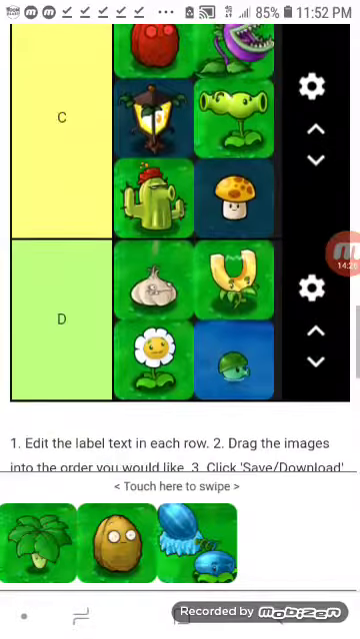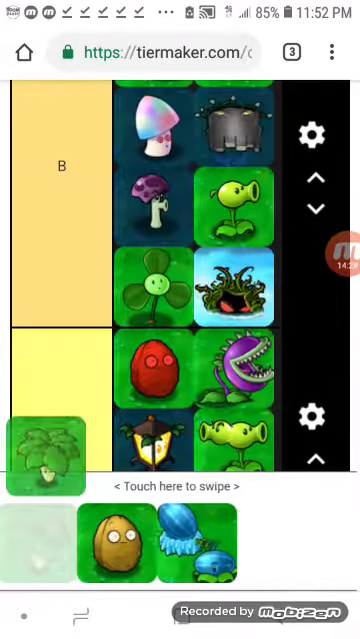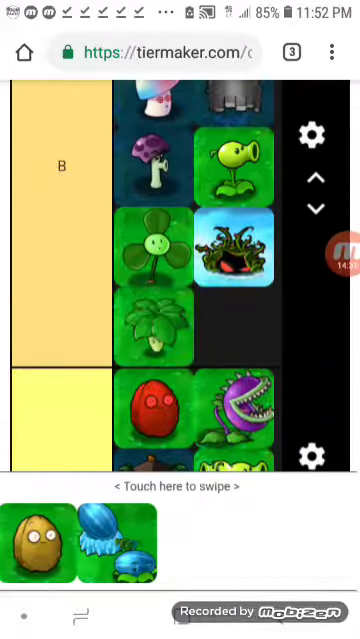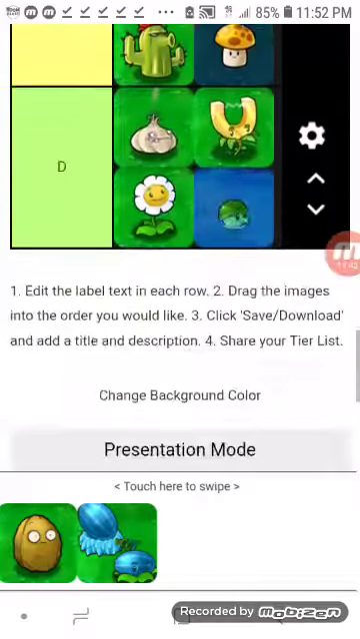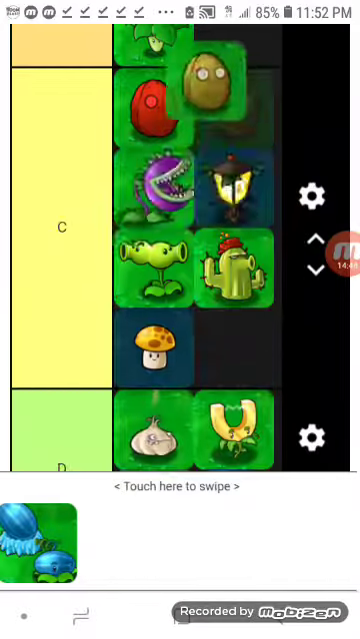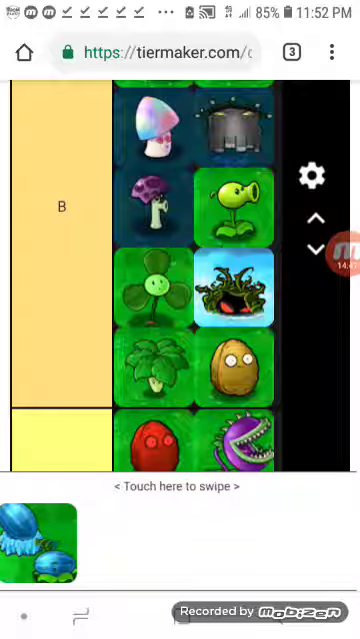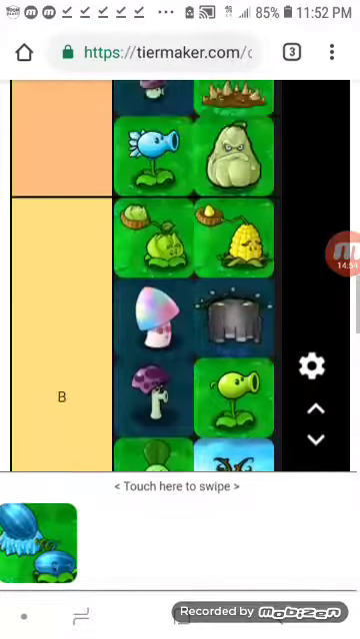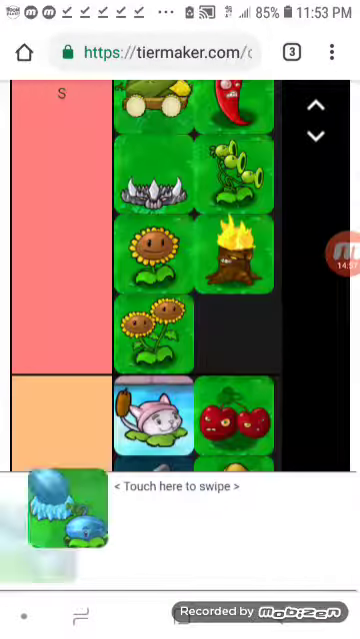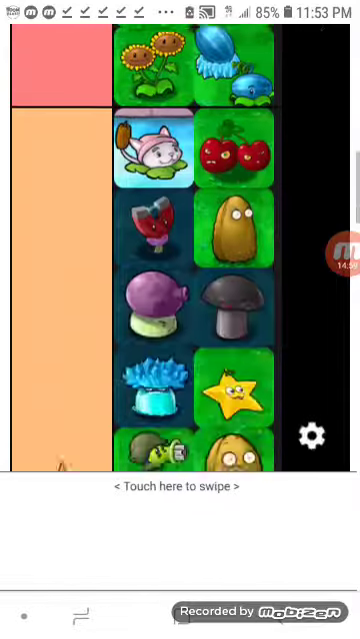Umbrella Leaf, B tier. Like, yes, they're gonna be useful for those bungee jumpers, but besides that, it's useless. Normal Walnut, B tier. Wait, no, it's not that bad. B tier. It's only useful until you get the tall nut, which is a short matter of time of walnut and tall nut unlocking. And Wintermelon, S tier. I don't know what I would do without this plant.